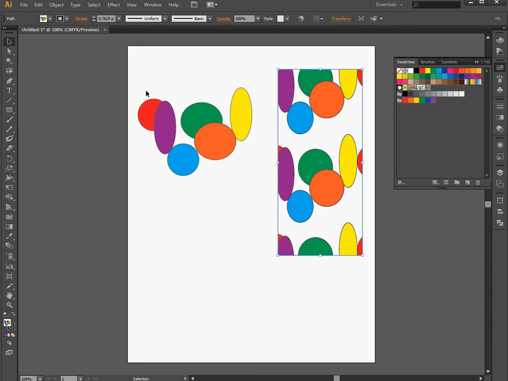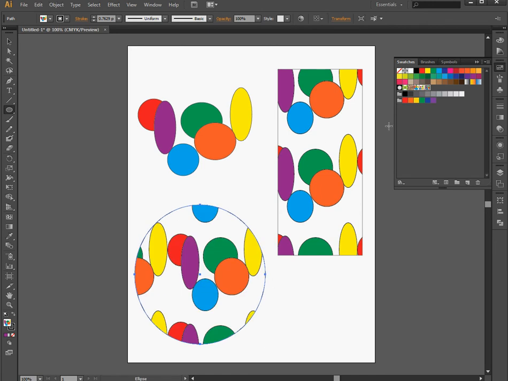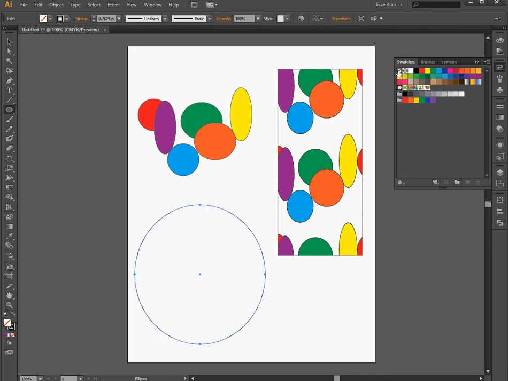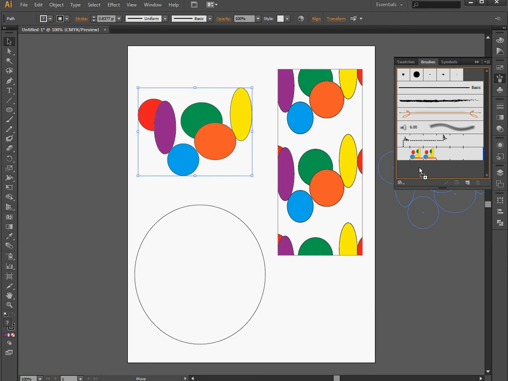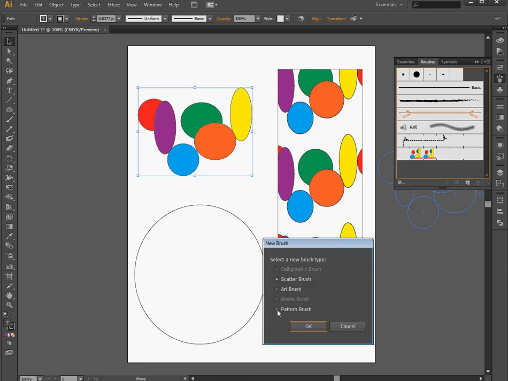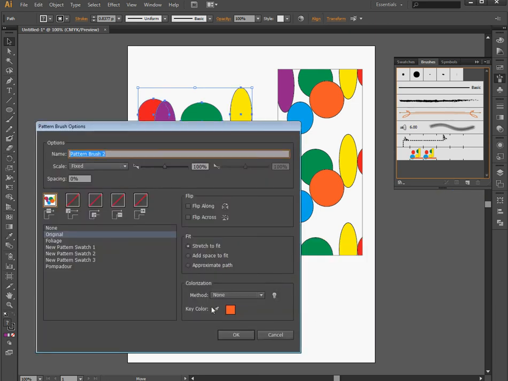Now I'm going to take that same pattern and apply this pattern as a brush to the outline of a circle, or a stroke of a circle. All right, so I'm going to make an ellipse. I do not want to have a fill on that ellipse, so turn off the fill, but get your brushes panel to the front and take this collection of shapes, click and drag them into the blank area of your brushes panel, all right, and then press pattern brush, press OK, and then press OK.